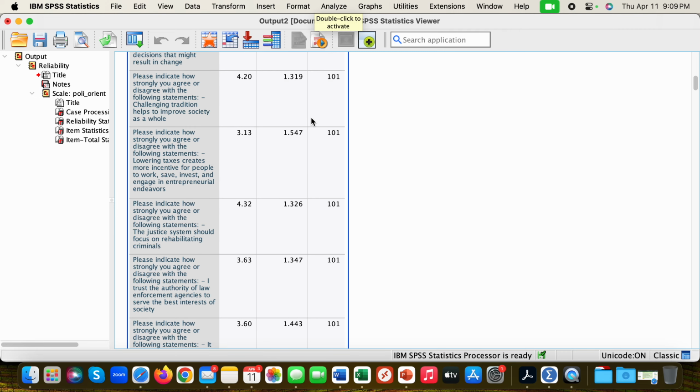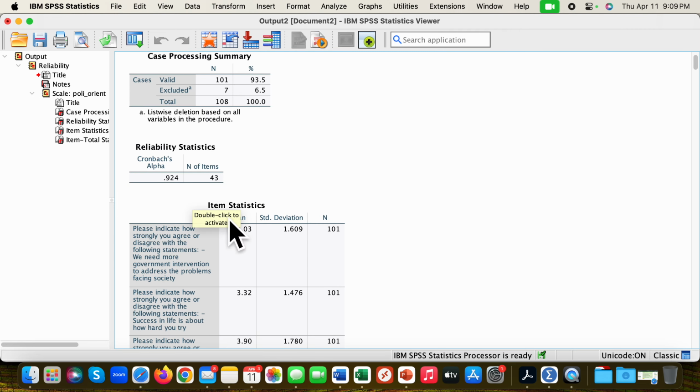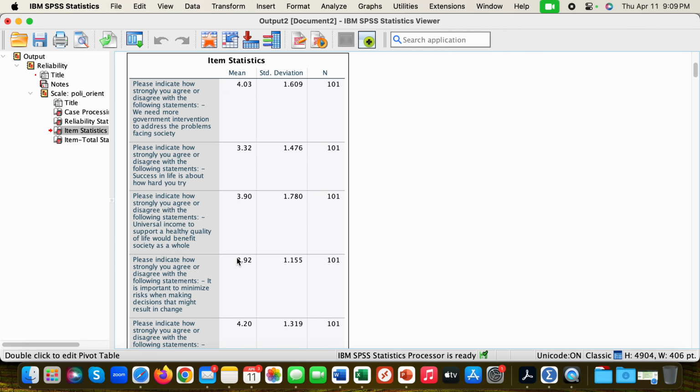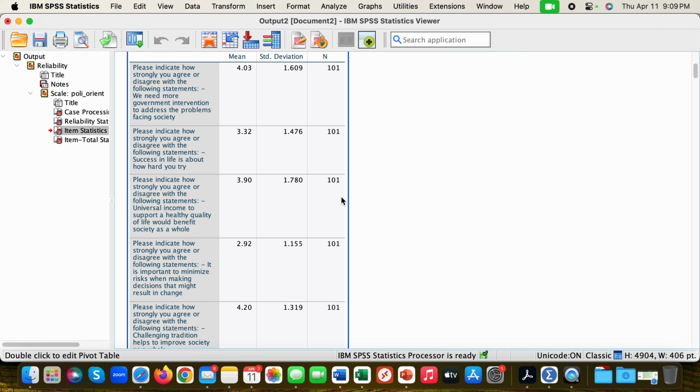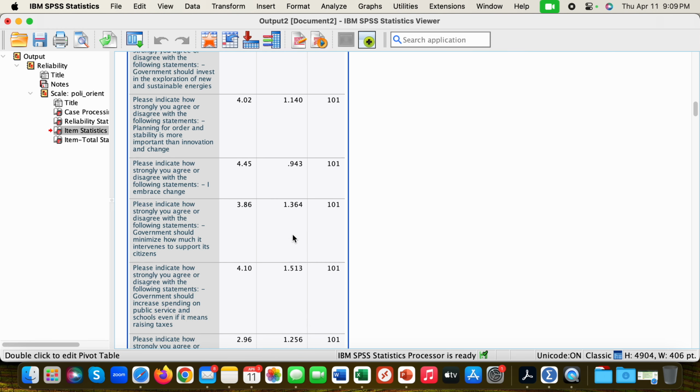Now, I'm skipping over this set of descriptive statistics. All this is saying is the mean score for this question was 4.03. The mean score for this statement, which was universal income to support healthy quality of life would benefit society as a whole, was only 3.9. So those are the descriptives. We don't really want to look at those right now.